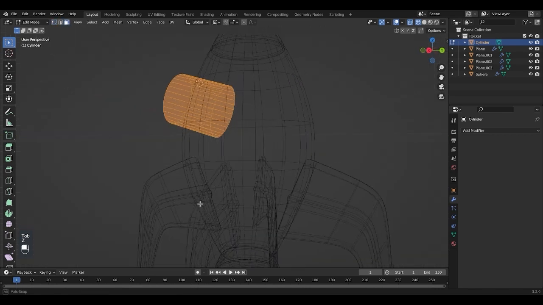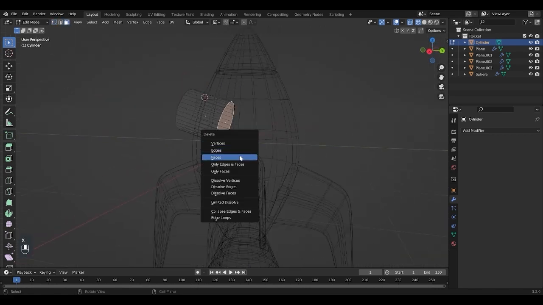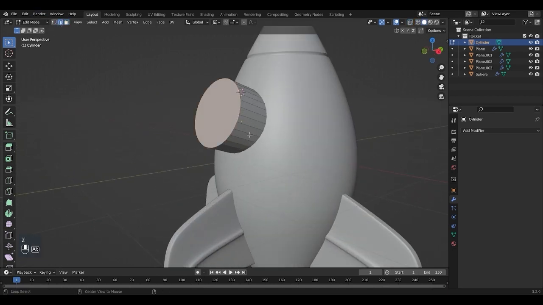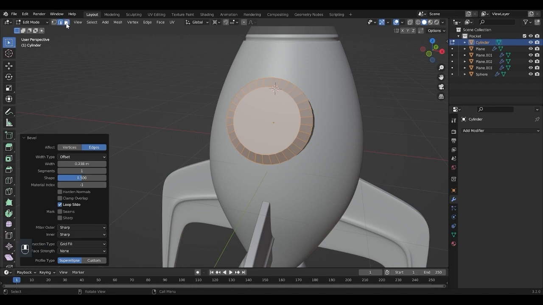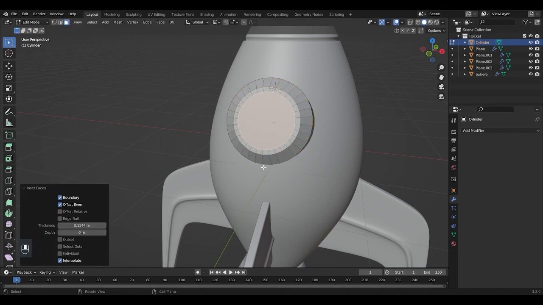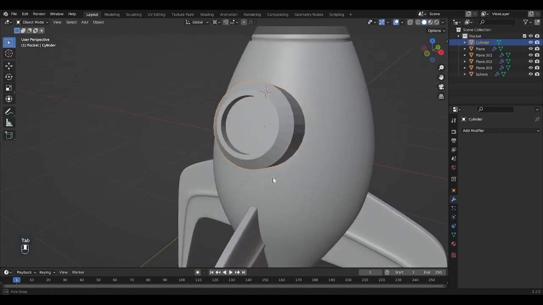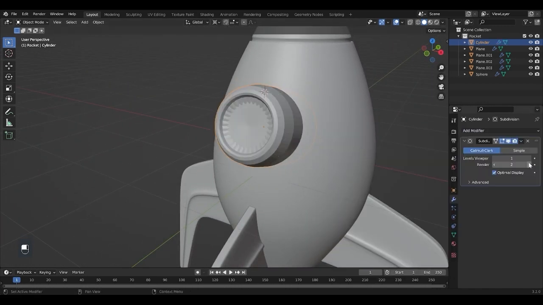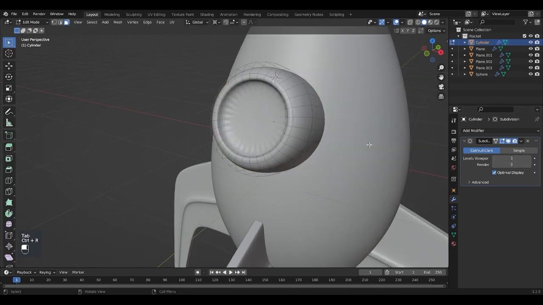Now go to face select mode and select this inside face and delete it. After that, switch to edge mode and select this edge and hit Ctrl plus B to bevel and then select the face and hit I to insert and then E to extrude inward. Now here I am adding a subdivision modifier to smooth it out and then adding some edge loops to harden the geometry.